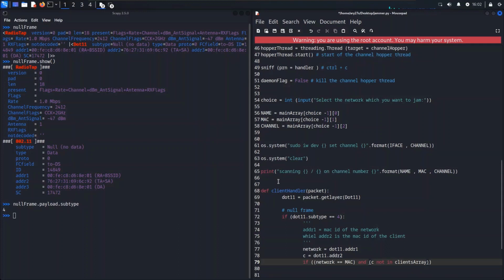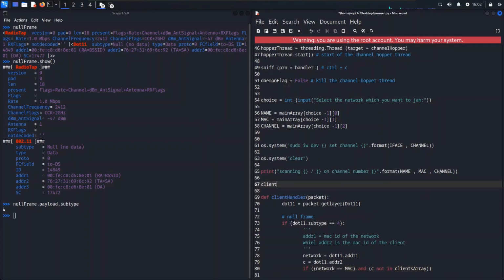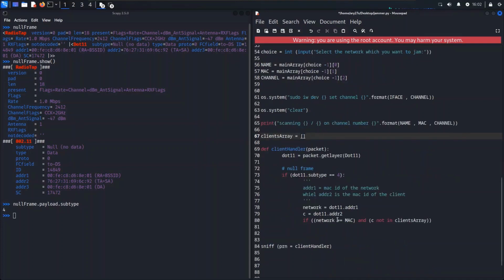That also reminds me of the fact that we have to declare a clients array, which would basically store all of the clients. So the network should be equal to MAC, and C should not be in the clients array. So if that is true, we append C with clients array dot append, and this is the logic for the null frame. So now we're going to be writing similar logic for the control block frame.